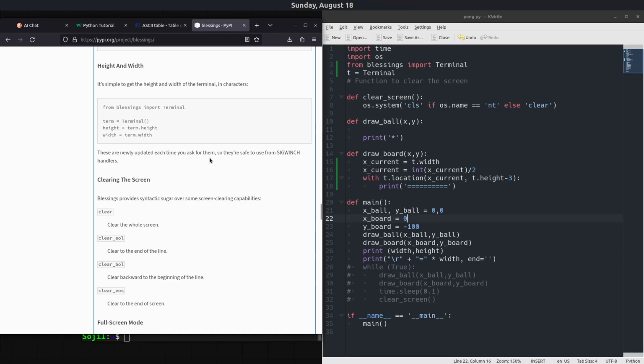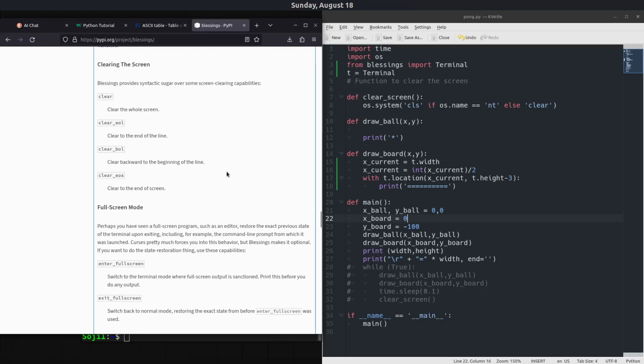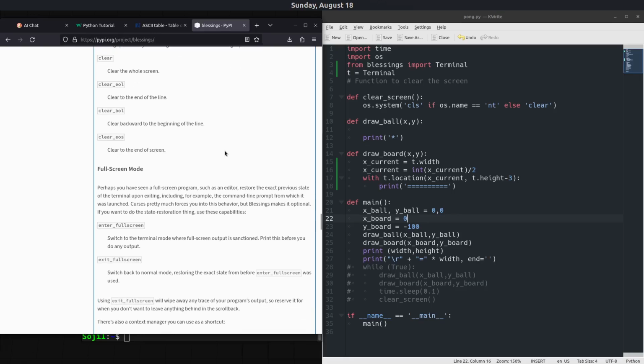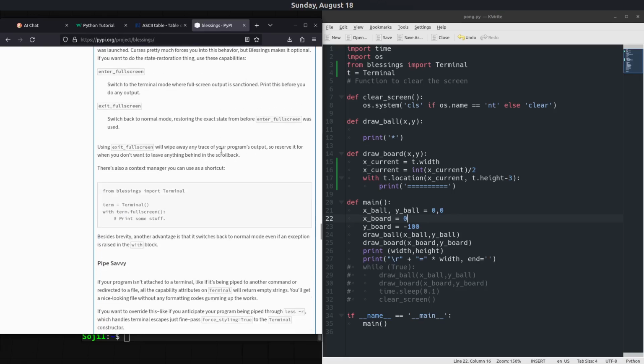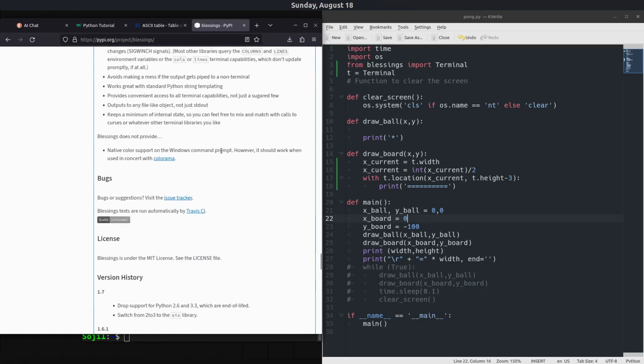Newly updated each time you ask for them, so they're safe to use. Clear the whole screen. Screen mode. Okay.